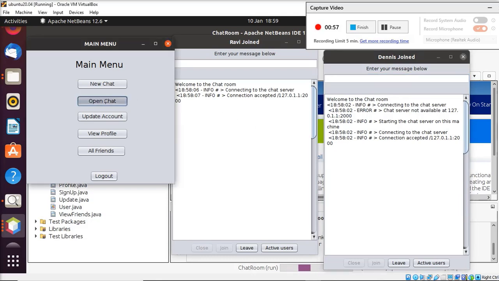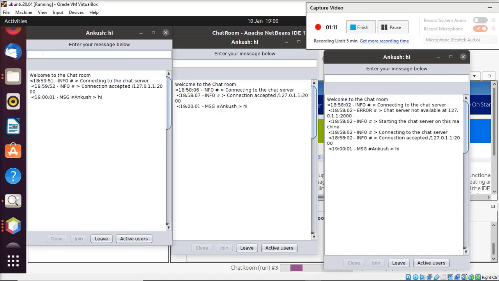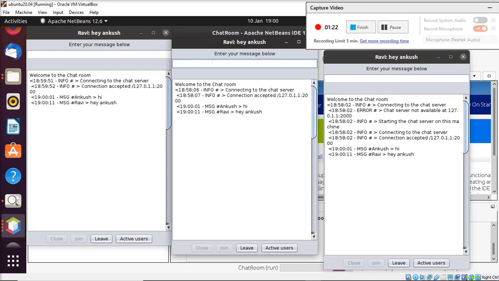If you click on this open chat and click join, he will be redirected to a chat room where he can text messages and all other people in the chat room can receive them. And the other users' messages also will be received simultaneously by the people that are present in the chat room.